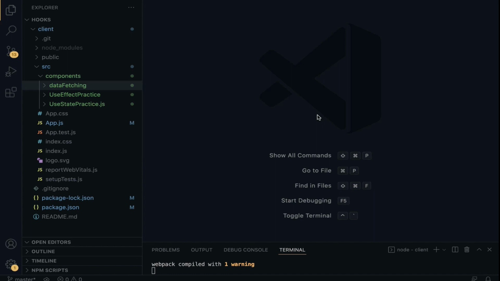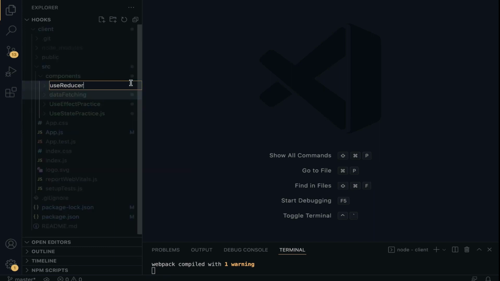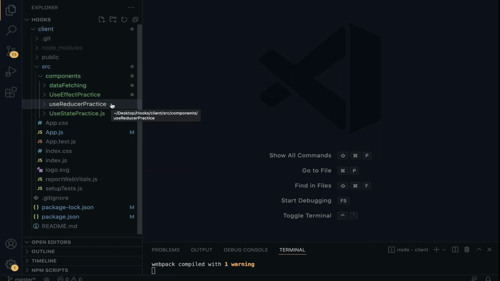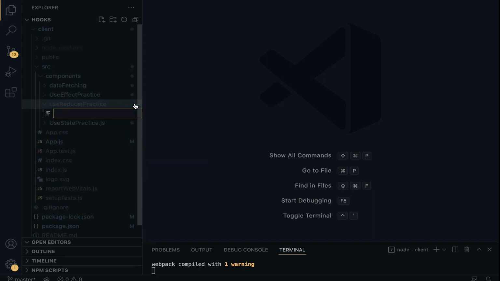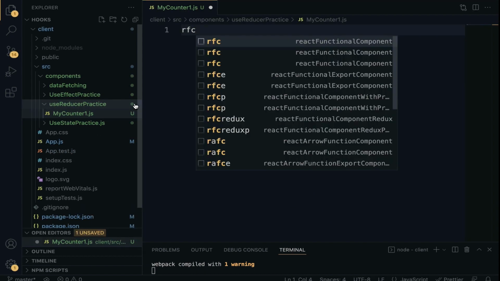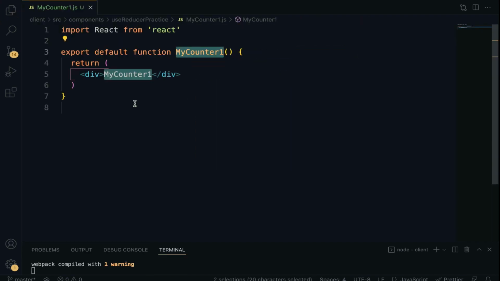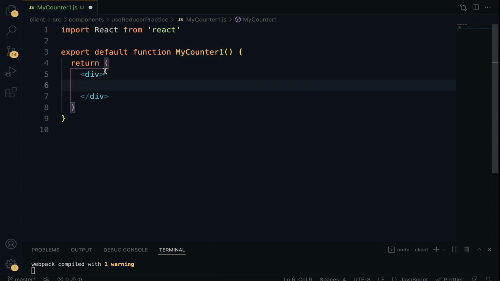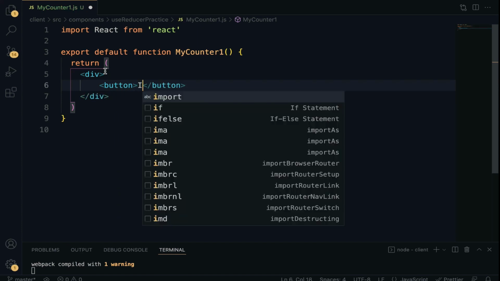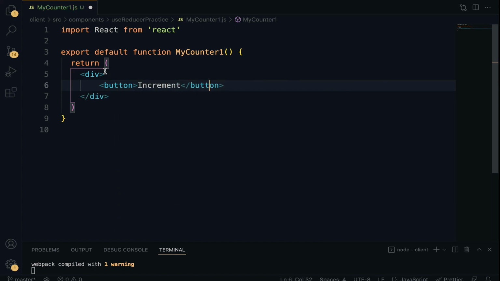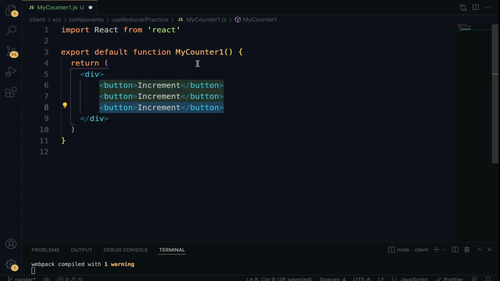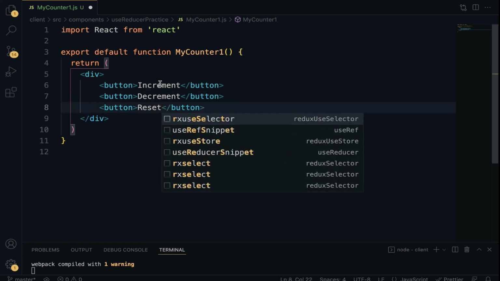Quickly within the components directory, let's create a new package called useReducerPractice. Within this package, let's create a new component called MyCounter1. Generate the functional component. Right within the JSX, go ahead and create 3 different buttons. So right within the div, we're going to have a button, the increment, and I'm going to duplicate it twice. And this is going to be decrement, and this is going to be the reset button.